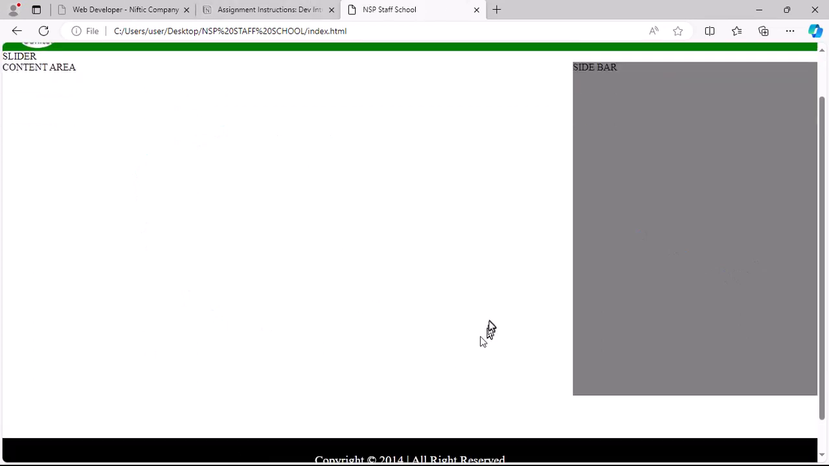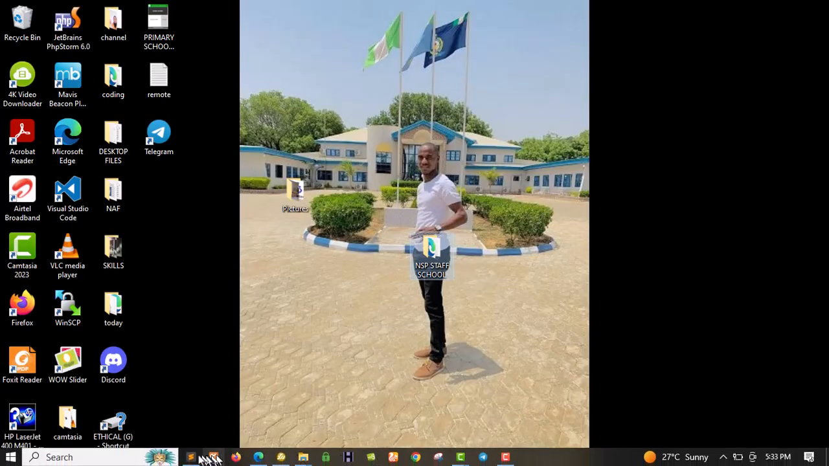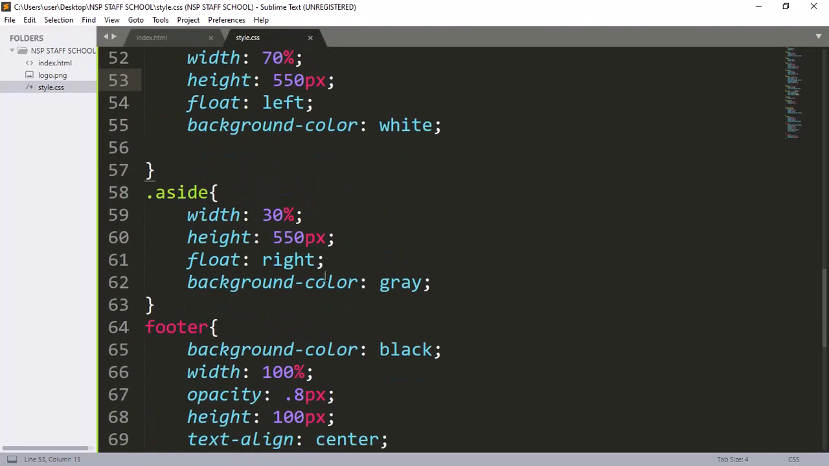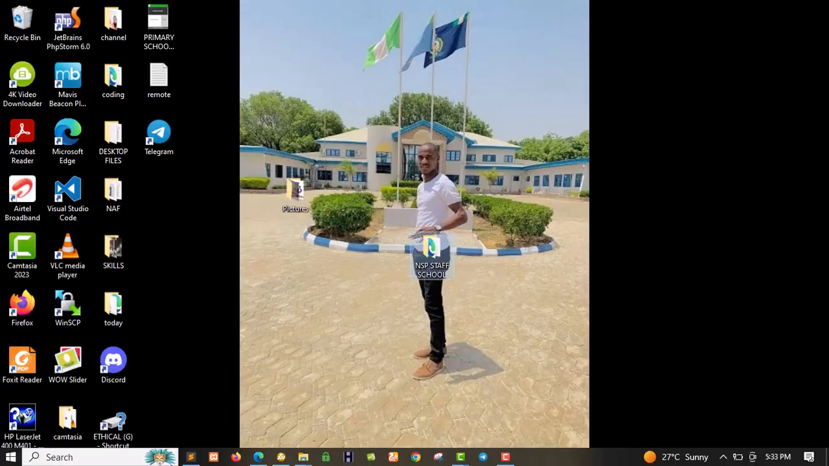Since the overall container is 600, let's decrease this to something like 545, 548, something like this. Let's see, just to clear the space. Yeah, I think this is cool. I think this is okay now.